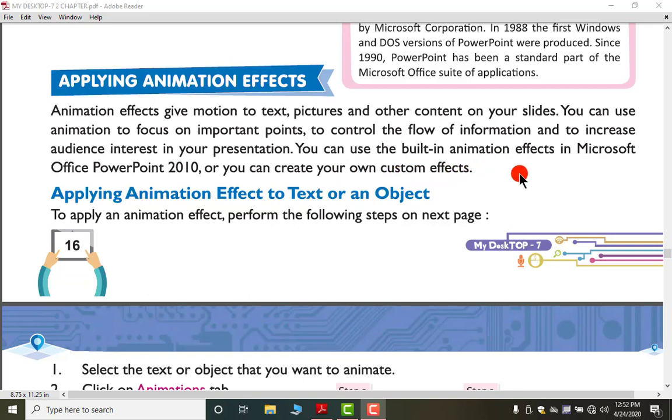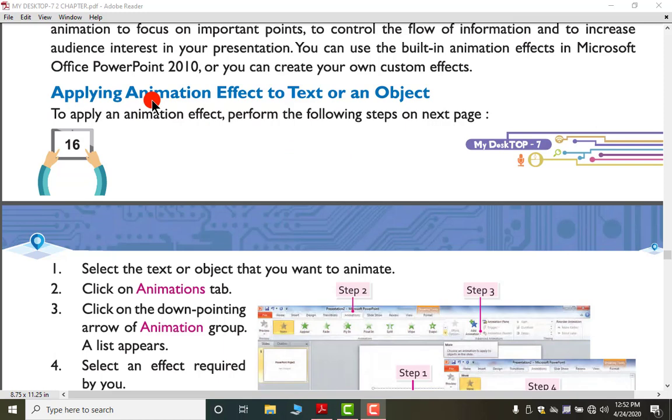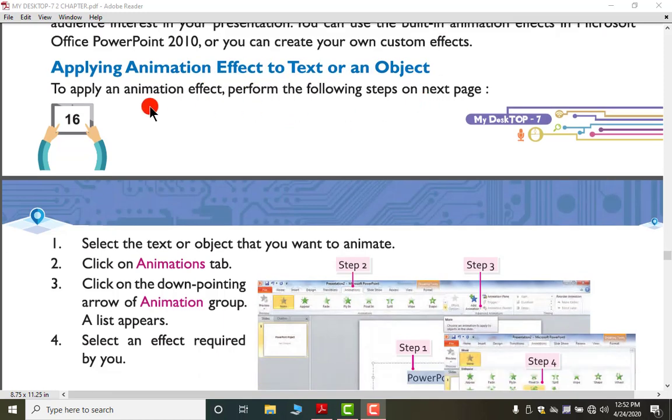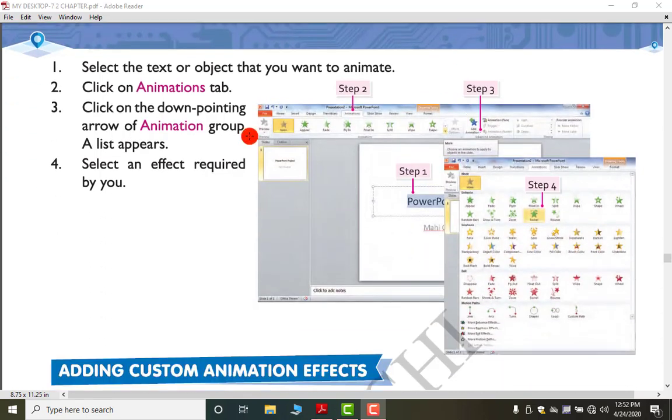First, applying animation effects to text or an object. To apply an animation effect, perform the following steps. Select the text or object that you want to animate. Click on the Animations tab. Click on the down pointing arrow in the animation group. A list appears. Select an effect required by you. Here the steps are given in your picture also, but I am showing it practically, so you have to focus on that practical part. Read the steps from here and look at the picture here.